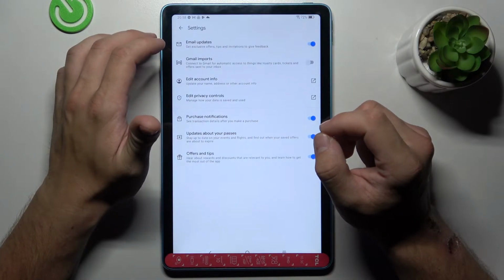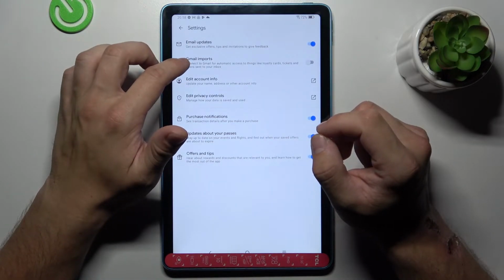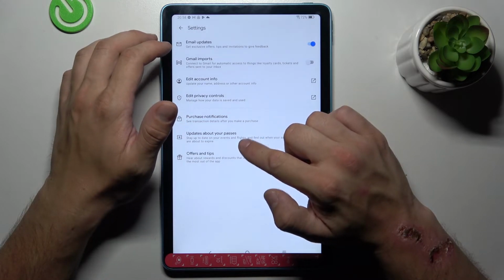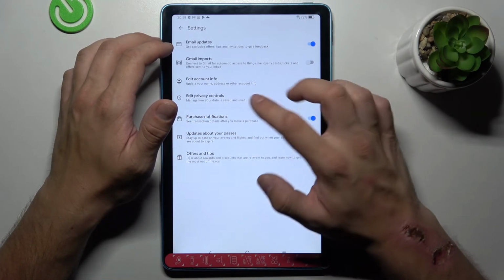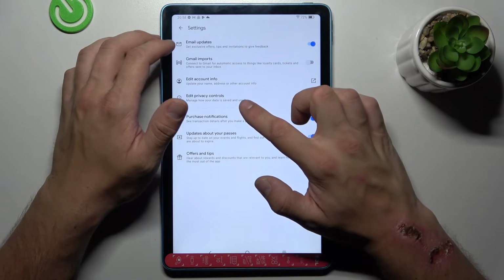In settings, you can enable or disable email updates, Gmail imports, purchase notifications, updates about your passes and offers and tips, and also you can edit your account info and privacy controls.